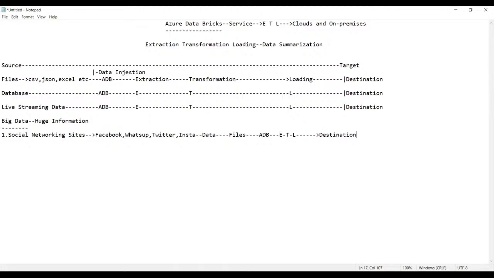Okay, guys, that's it. Apart from this, we can also get the data from banking applications. In banking applications we can get the data, and from here we pull in the data.